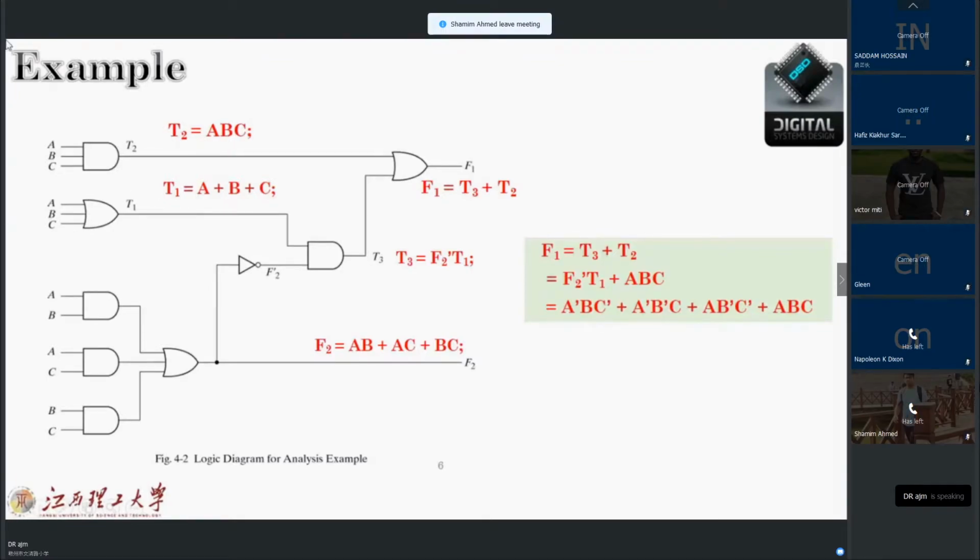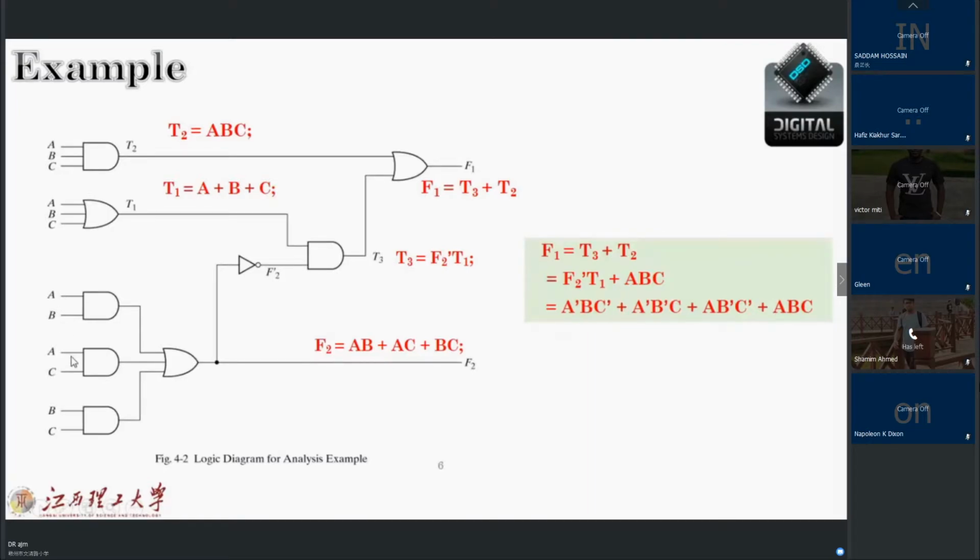First, if I start from the output of T2, I will see that this is the AND gate of three inputs A, B, and C. Then for T1, I will do A plus B plus C, as you will see in the gate. Then here I have some output that I can calculate, which is equal to AB OR AC OR BC. All of them should be ORed, and that is equal to F2.